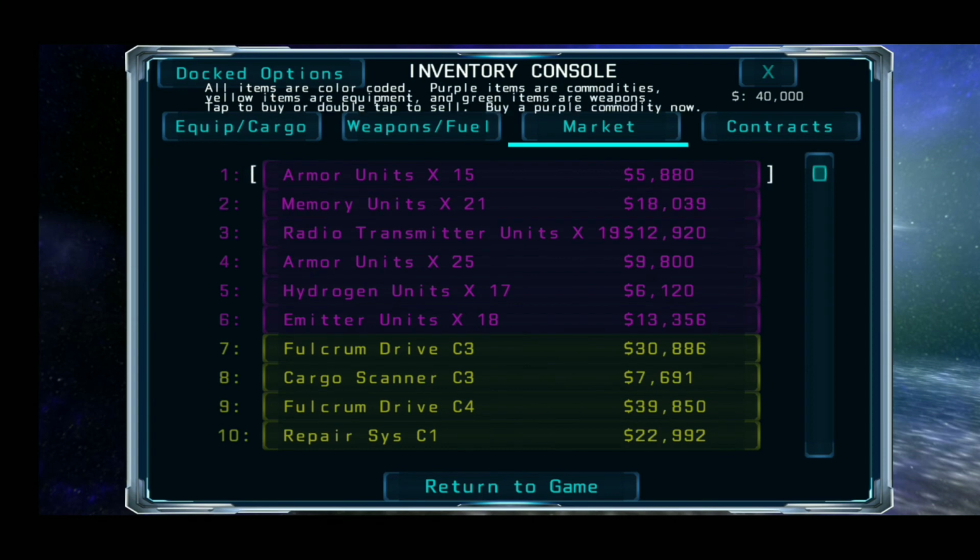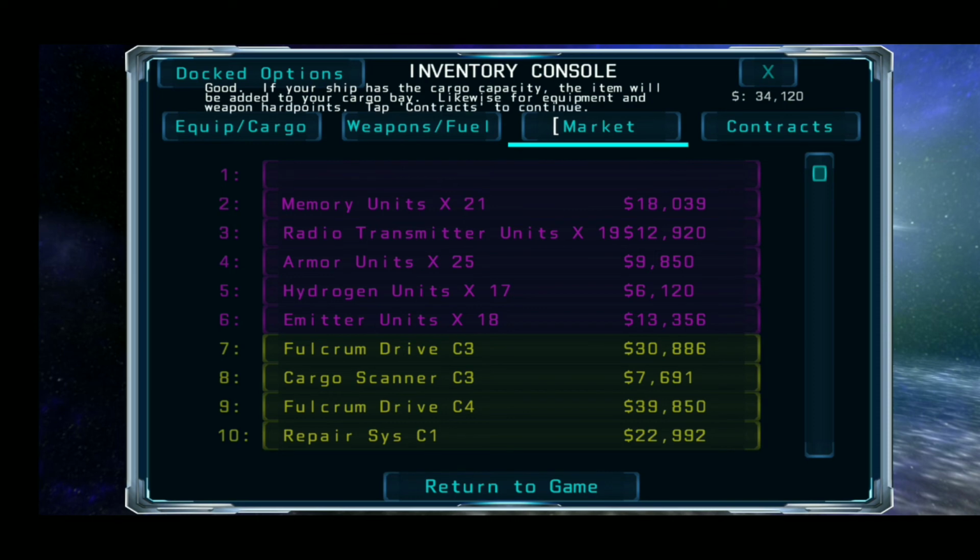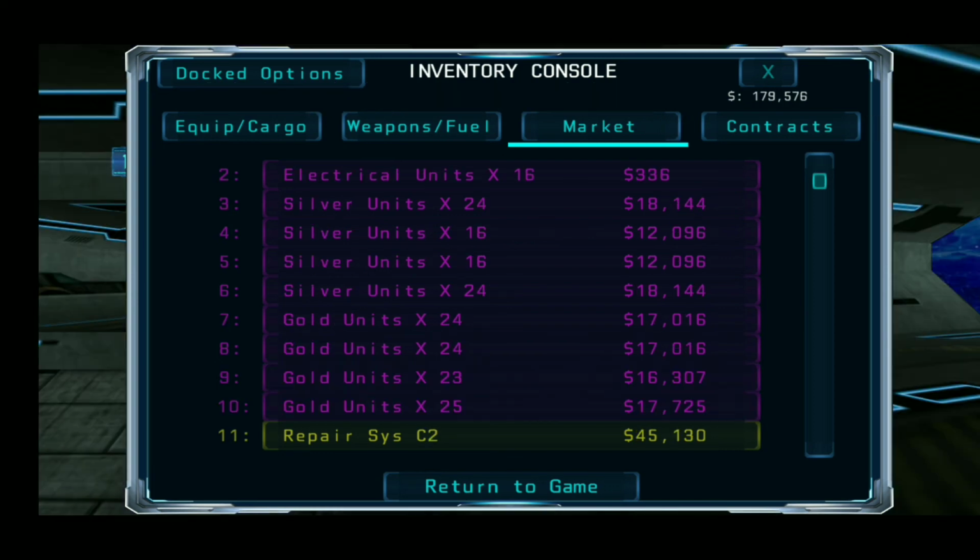All items are color-coded. Purple items are commodities, yellow items are equipment, and green items are weapons. Tap to buy or double tap to sell. Buy a purple good. If your ship has the cargo capacity, the item will be added to your cargo bay. Likewise for equipment and weapon hardpoints. Tap Contracts to continue.